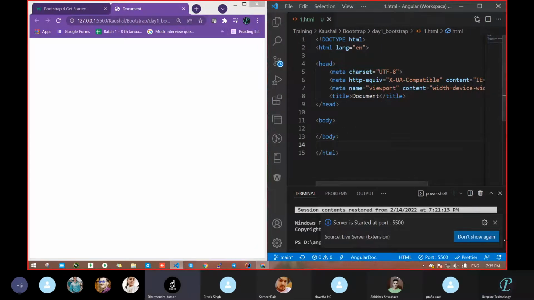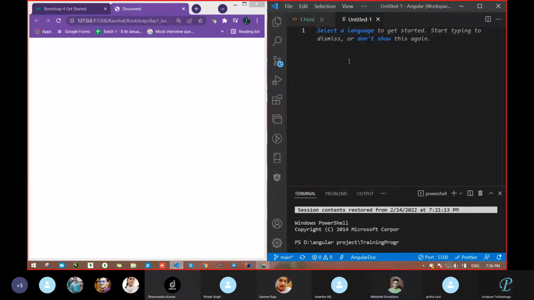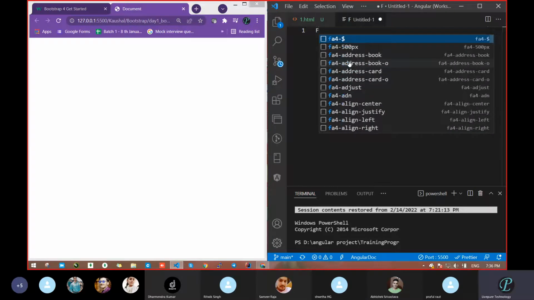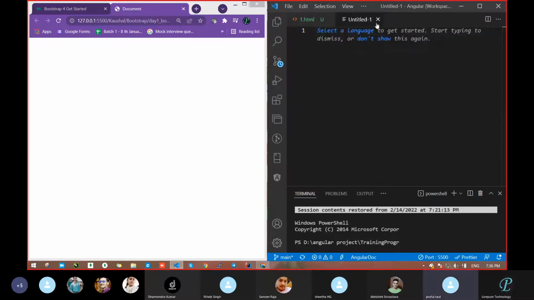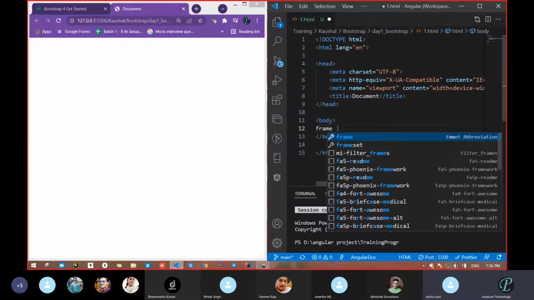Any idea? Yes sir. Sir, framework means easy-to-access design in Bootstrap. Not only Bootstrap, other languages also. Framework means already something is written.